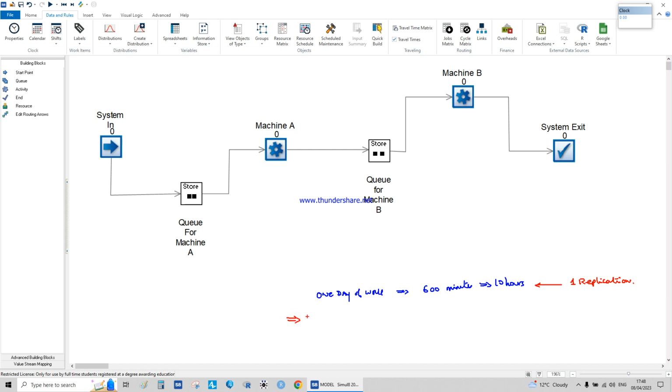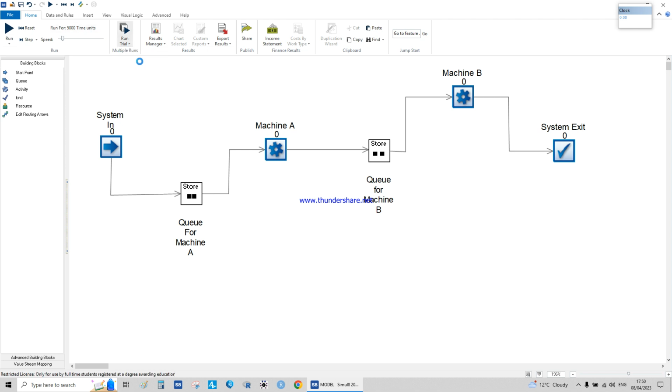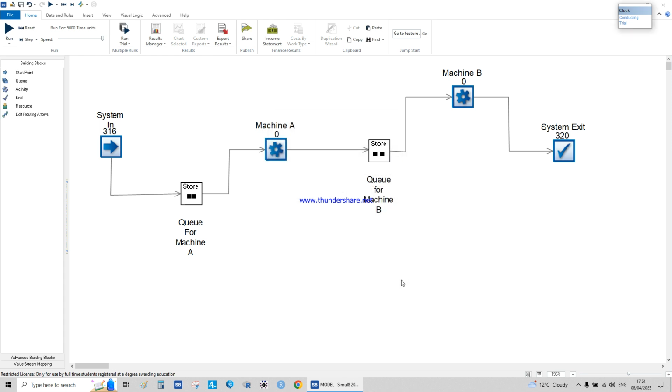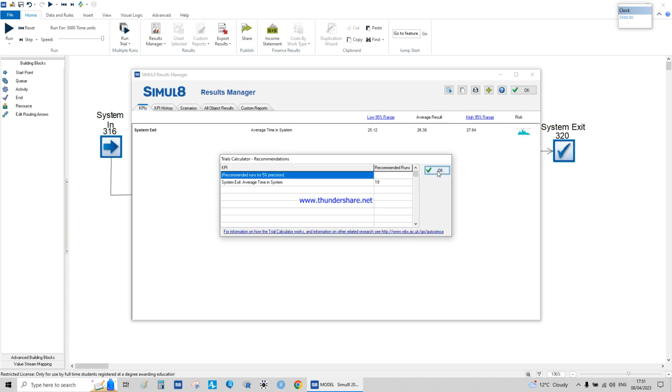So the question here is, how many replications are enough? In Simul8, this is done in 2 seconds. It's really easy and very straightforward. Now when I click to use the software, those writings are going to disappear. So I have to go to home, run trial calculator, which is really easy. Here we have 95% confidence interval within a percentage of the estimated mean. I'm going to say okay. You can see how it's moving through the system, and we need 19 replications.